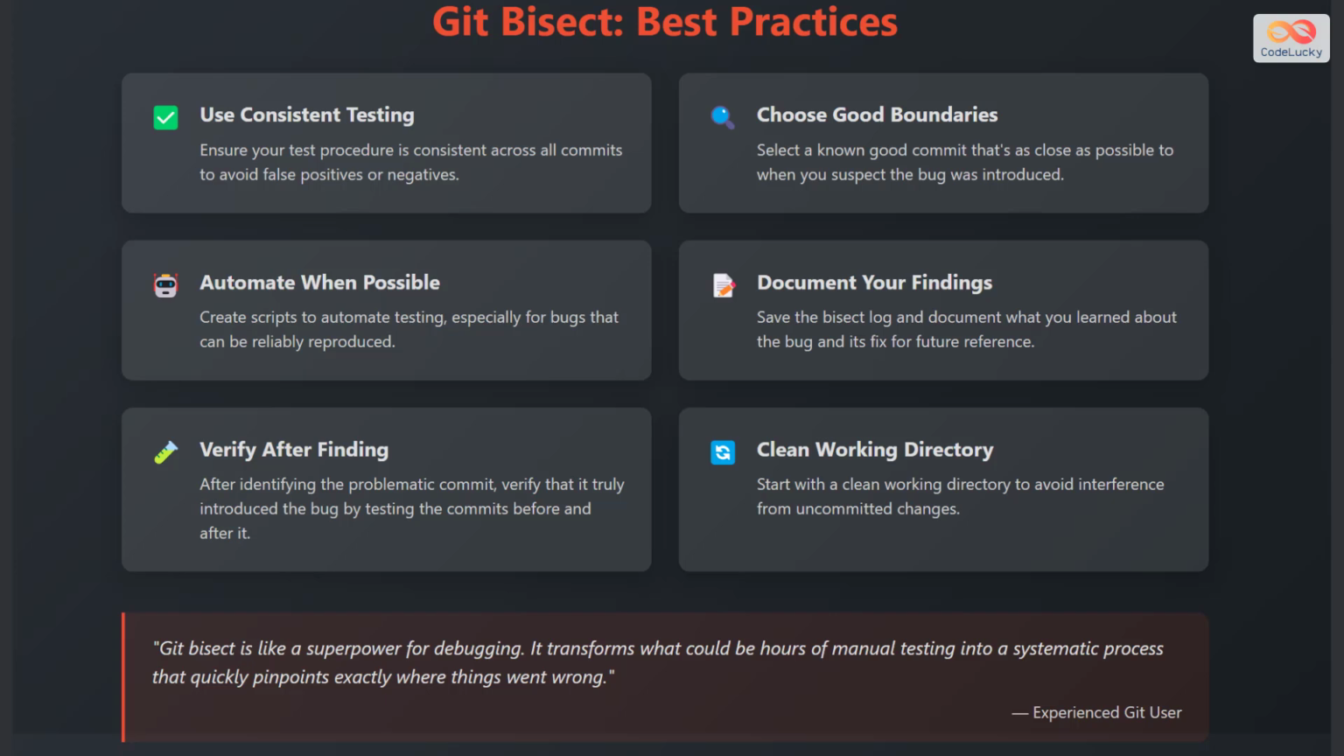Verify after finding. After identifying the problematic commit, verify that it truly introduced the bug by testing the commits before and after it. Clean working directory. Start with a clean working directory to avoid interference from uncommitted changes.